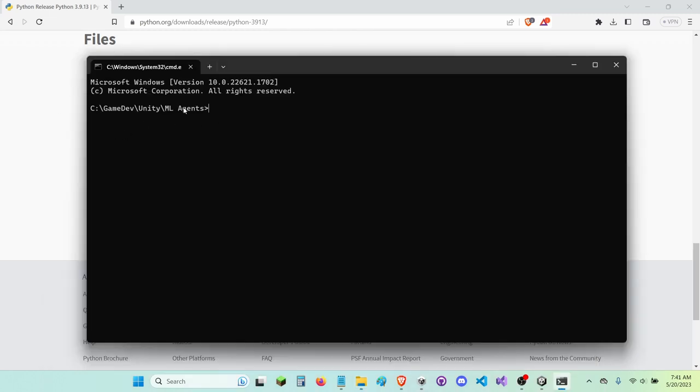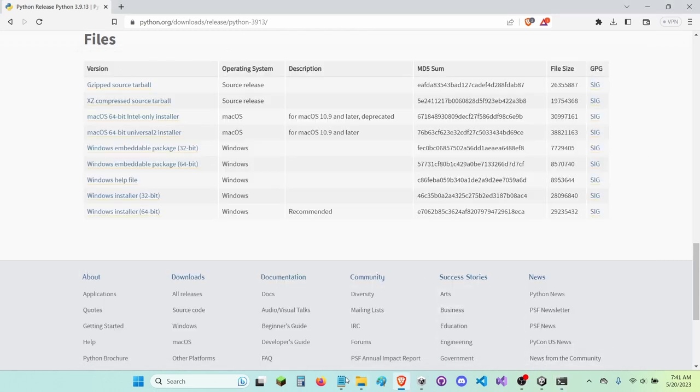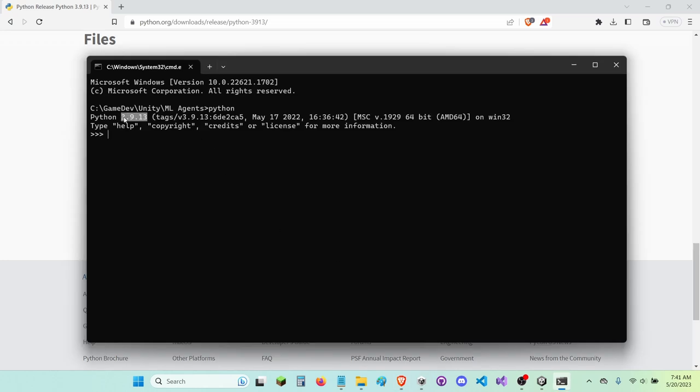Now that my command prompt is open, I need to make sure I have Python installed and it recognizes it. So I'm gonna write Python right here, and you see I now have Python installed, and you can see the version right here, Python 3.9.13. If it's not 3.9.13, you're going to need to uninstall your version of Python, the version that says right here, by getting the installer for it, and then running the installer and click uninstall, and then install the correct version of Python, which is 3.9.13. Anyways, I'm going to type exit to exit out of Python.